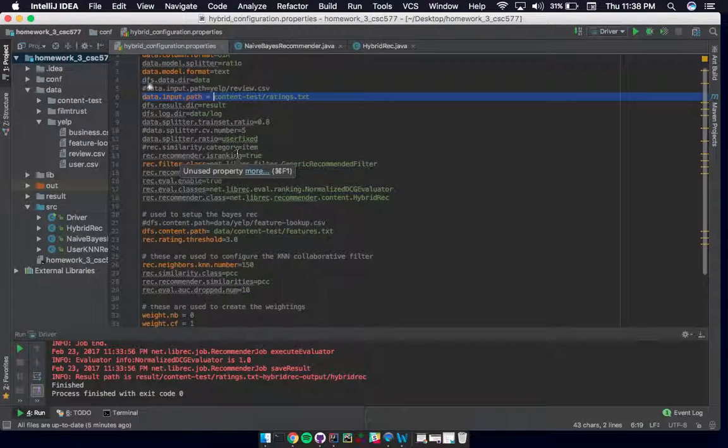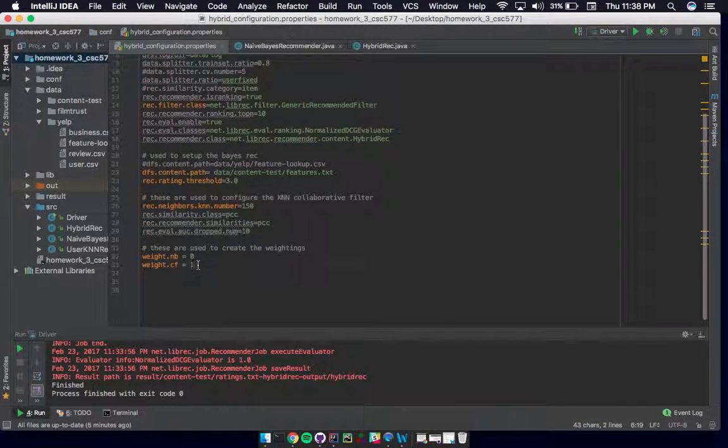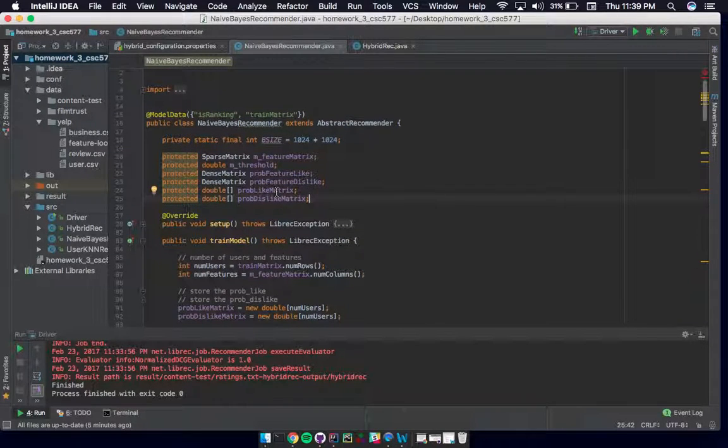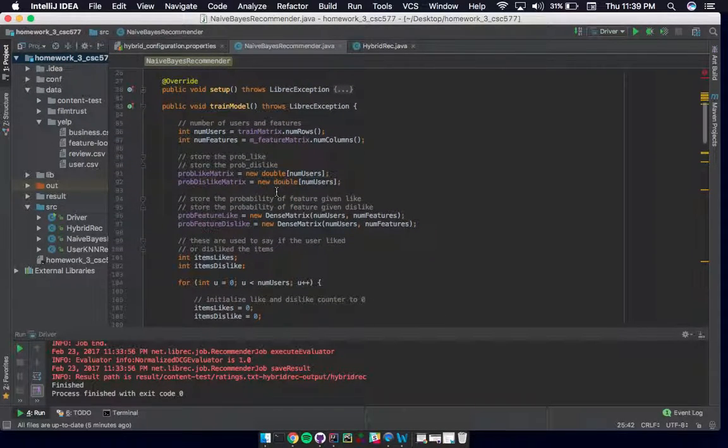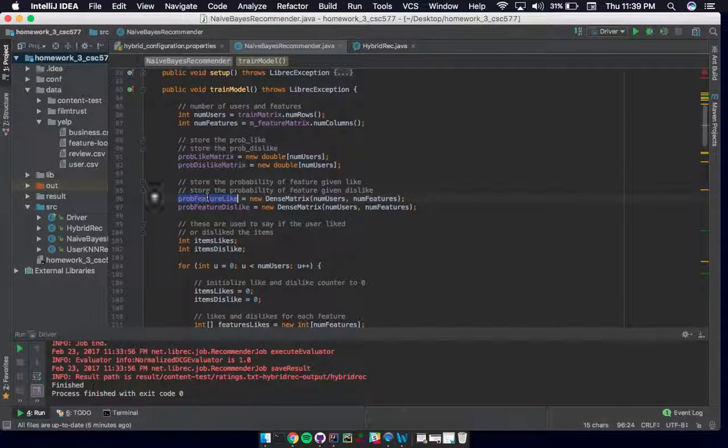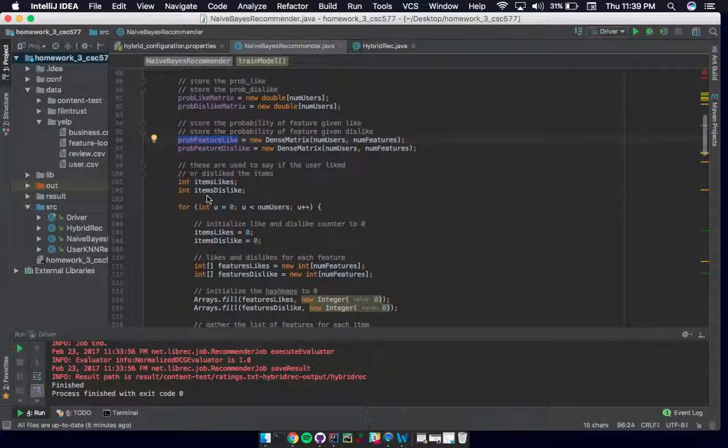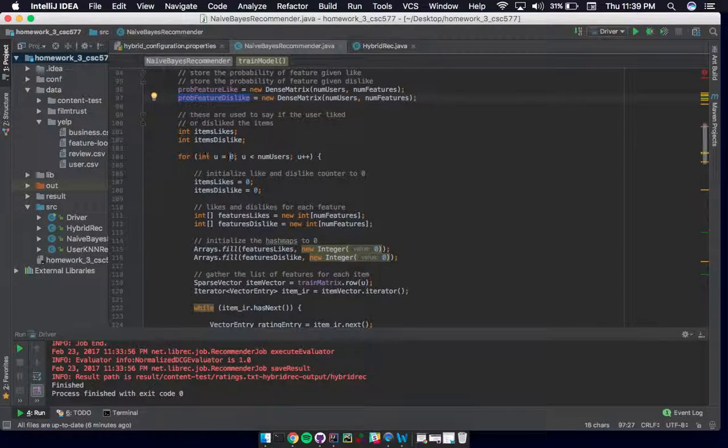I'm going to go through the configuration file real quick, where we just added the two weights for the Bayes classifier and the collaborative filtering recommender, and the threshold for what's considered a like and a dislike. For the Bayesian classifier, we create data structures to store the probability of like and dislike for each user, and the probability of a feature given like and dislike for each user. We're going to use those values to create the constant k later in the predict function.